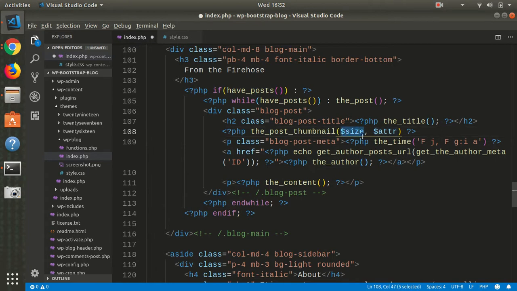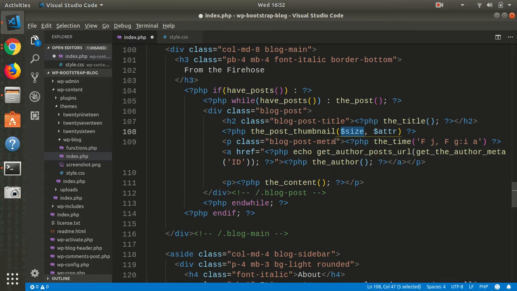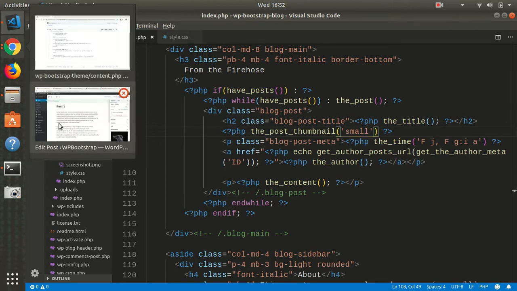First, the size of the image. Basically, in WordPress, there's a standard size for images. So there's small, medium and large. Also, you can add your own custom sizes inside functions. In my case, I will use small. And for the attributes, you can add some extra attributes. So for now, let's just use this without any options.